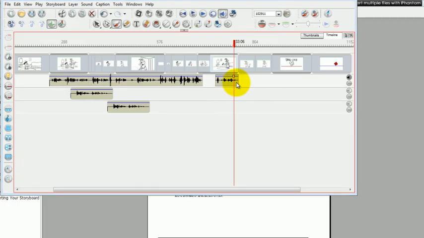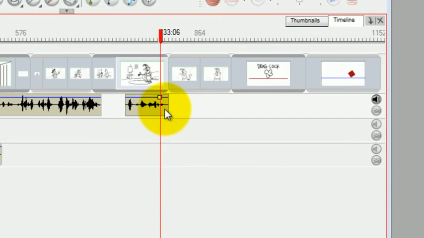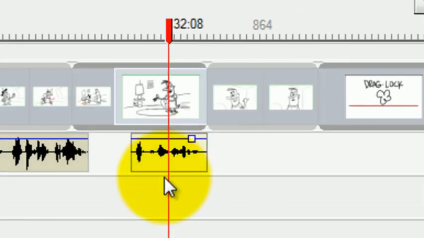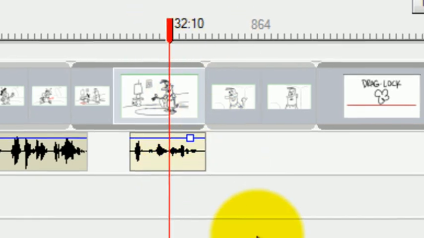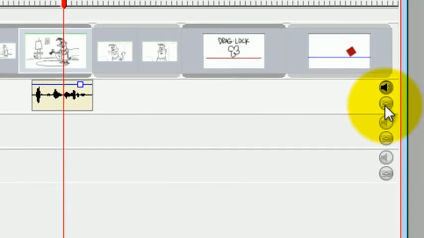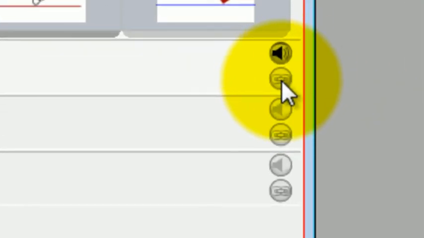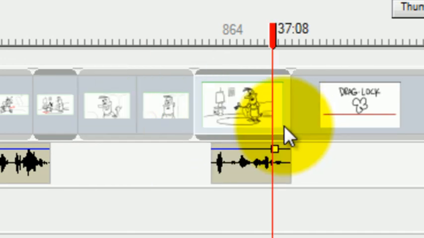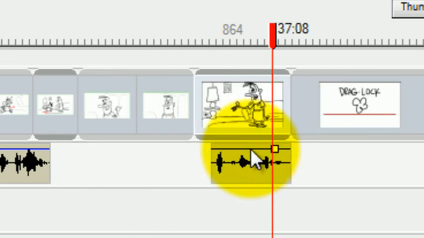You can link a soundtrack to a current panel to help keep your soundtrack in sync with your picture. The way you can do that is to click on the sound clip that you're interested in. Make sure that your playhead is where you want it. And I'm going to go over here to this link icon. I'm going to click on that link, and now this soundtrack is linked to that panel. So now if I move this panel, the soundtrack clip is going to move with it. So here we go to move it, and you can see that the sound clip moved with it.